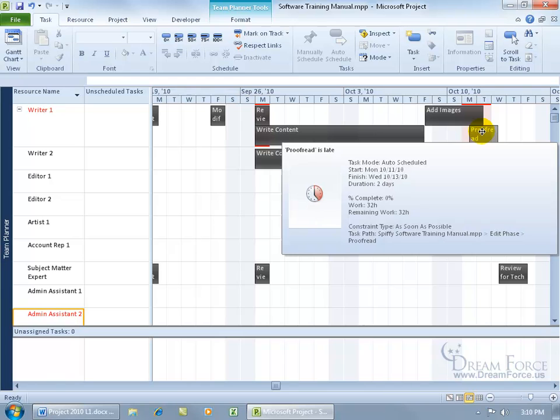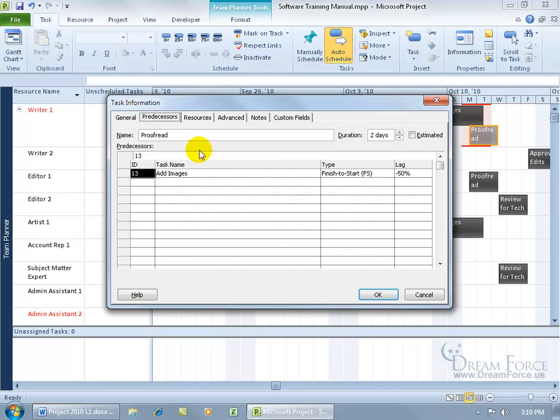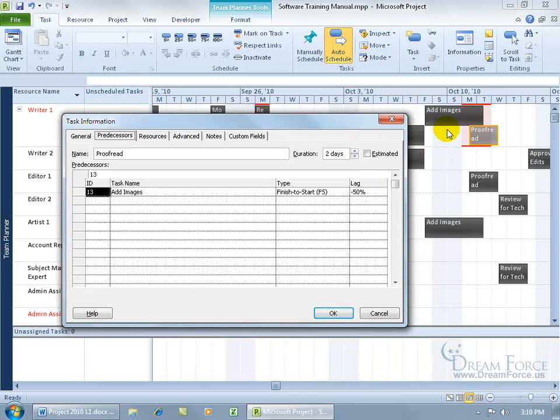So when I hover over the task, it's got a duration of 2 days, but it doesn't tell me if it has any lead time. If I double click on it, 2 days, let's go to the predecessors, and there we go. That makes sense. Because the relationship is finish to start, this task is supposed to start when the predecessor is finished, but we've got a lead time of 50%. So when this task is about halfway completed, go ahead and start the next one.